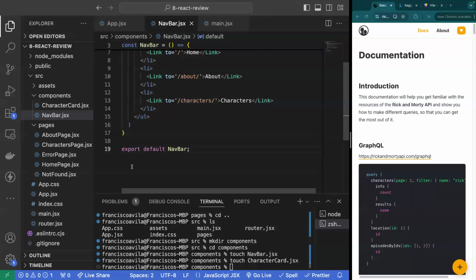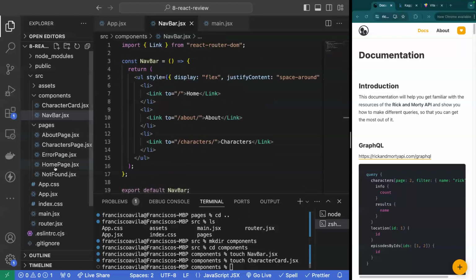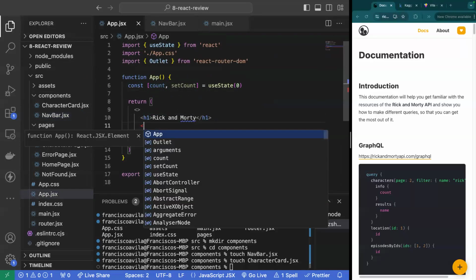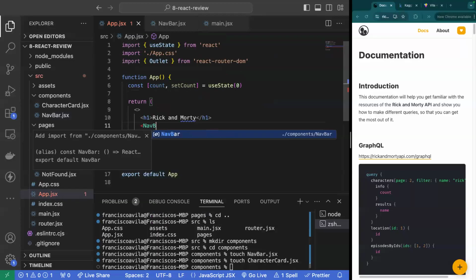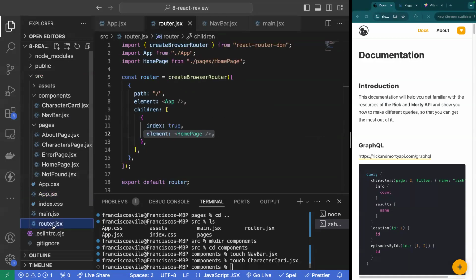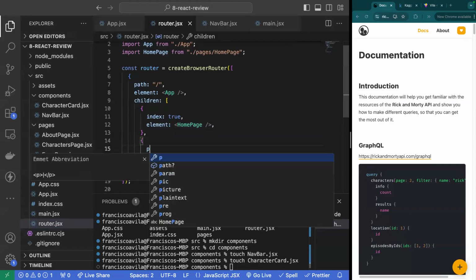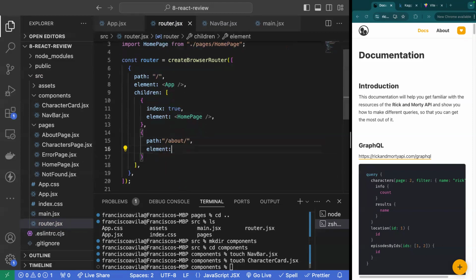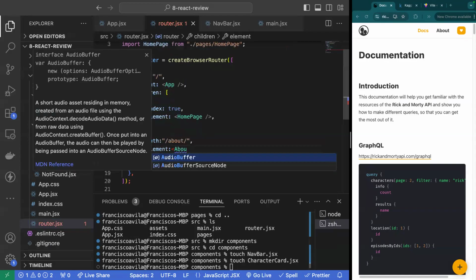All right, my nav bar is a component, so I need to utilize it within my app.jsx. So I'm going to go to app and bring in my nav bar. Those links haven't been connected yet, so that should raise an error if I try to access those links. So I'm going to come over to my router and actually create those children. So now my path will be my about. For my path, I will have an element of about page.